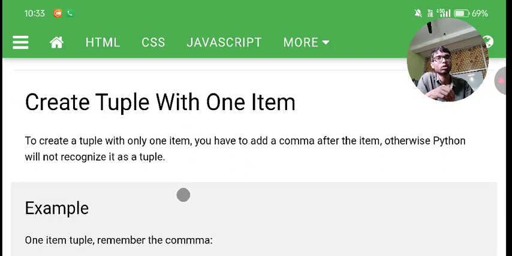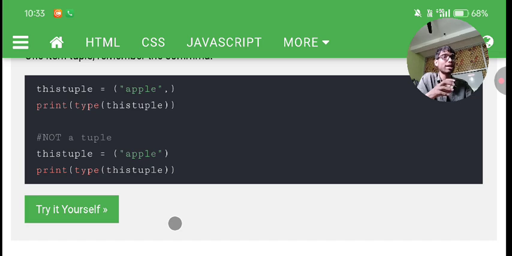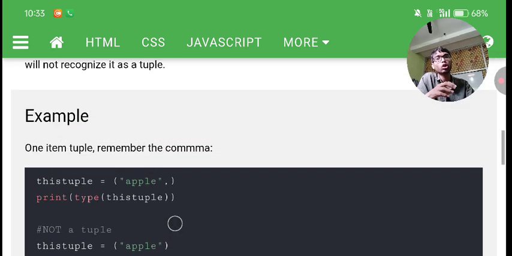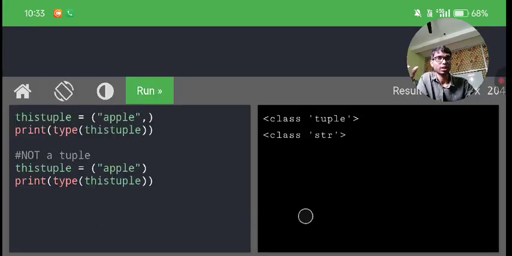Create a tuple with one atom. To create a tuple with only one atom, you have to add a comma after the atom, otherwise Python will not recognize it as a tuple. Yes, here you can make a mistake, but after understanding this, you will be able to see that you are making a mistake. That's why you are getting an error. Let's see what that mistake is.